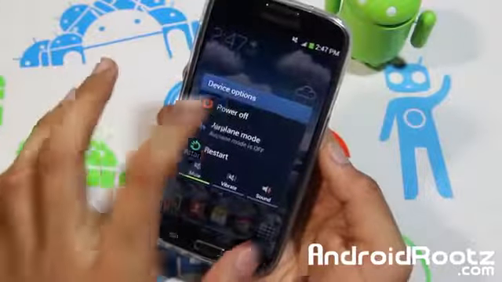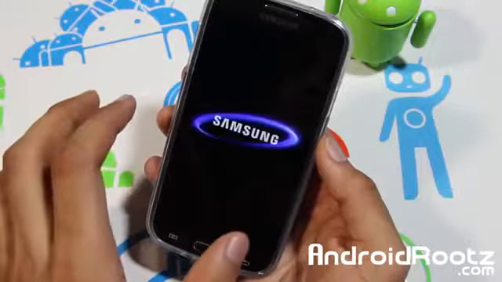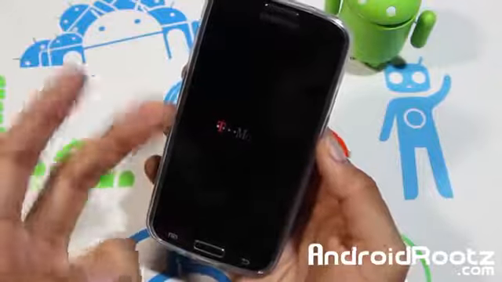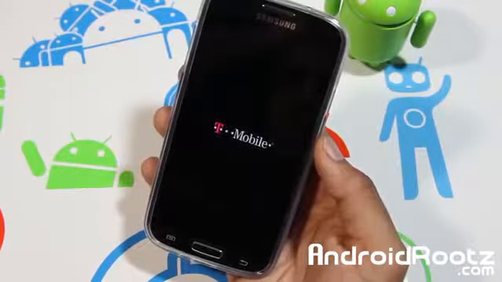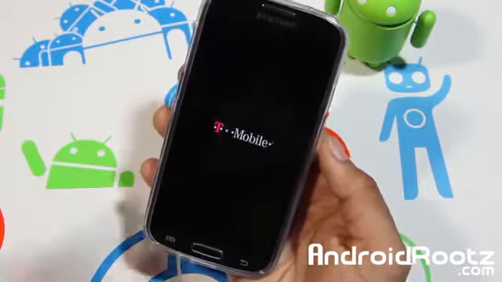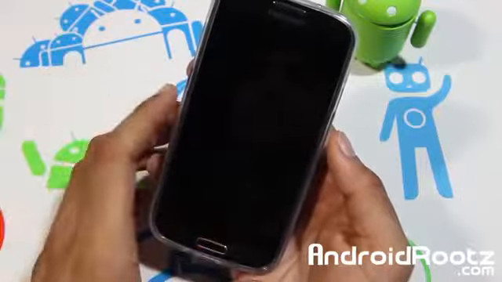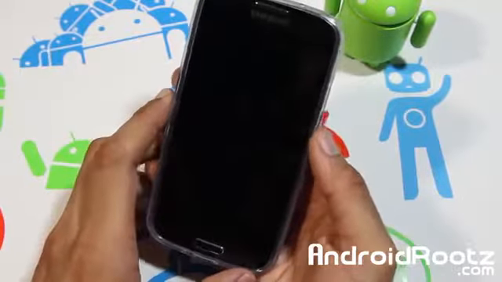So just go and power off your phone. And these are the same steps for Team Win Recovery and ClockworkMod Recovery. It'll just look a little bit different, but overall it should be just about the same. It'll look a bit different, but overall you'll be good to go.